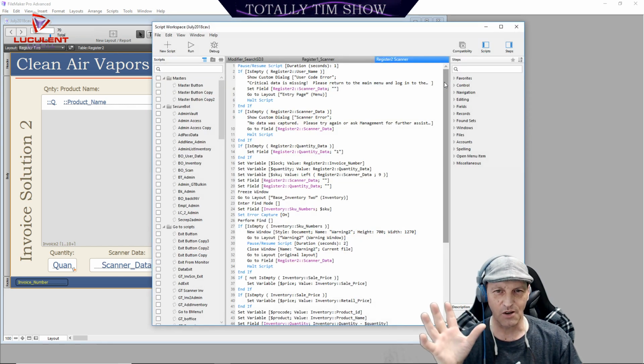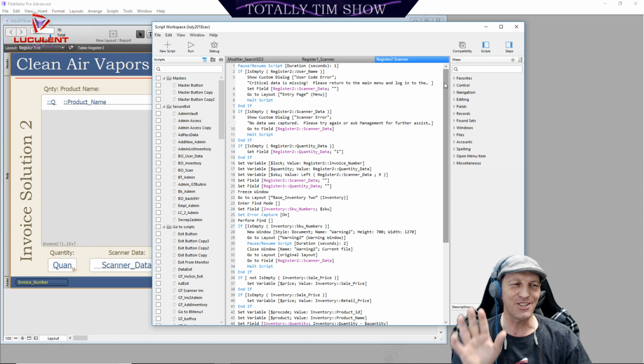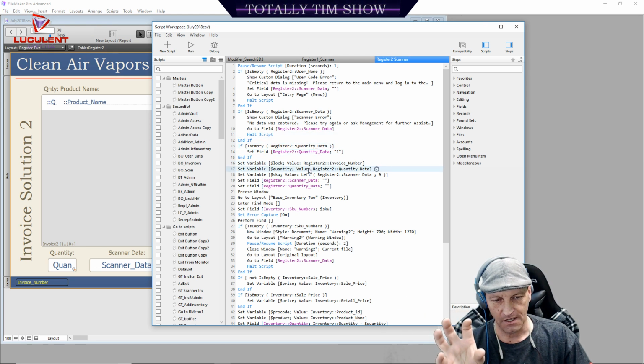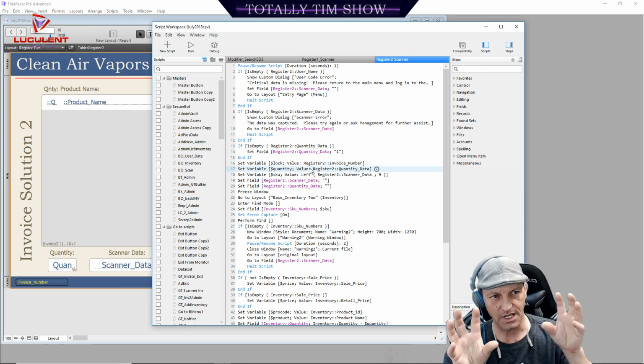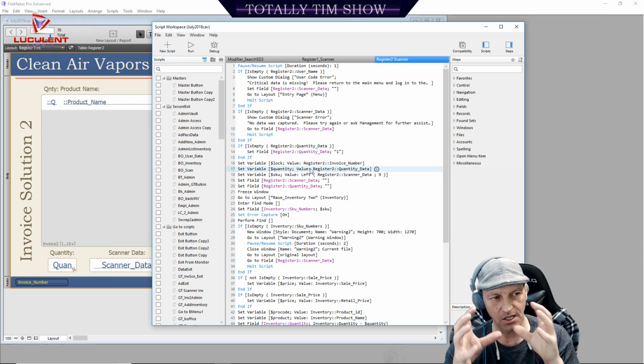So let's go back to our script. Now that we've gone off on all these wild tangents, right? But I wanted you guys to see that this is what I did. So that layout that I did, which was the error warning, it goes to that layout, it pauses for a second in a new window.